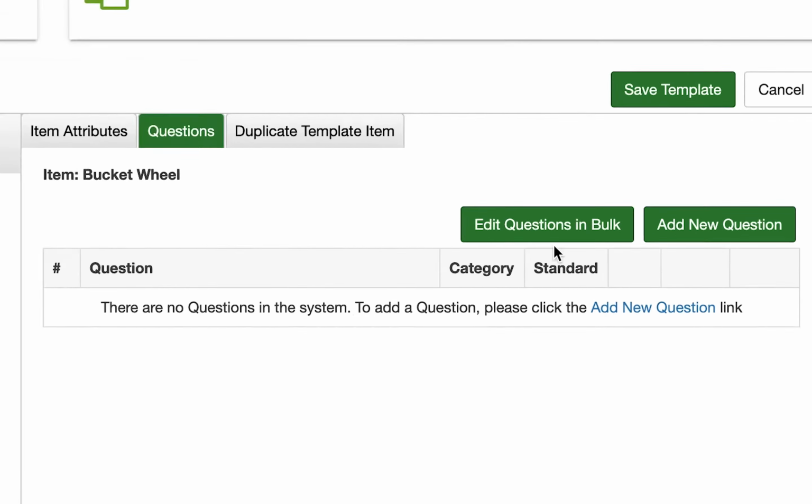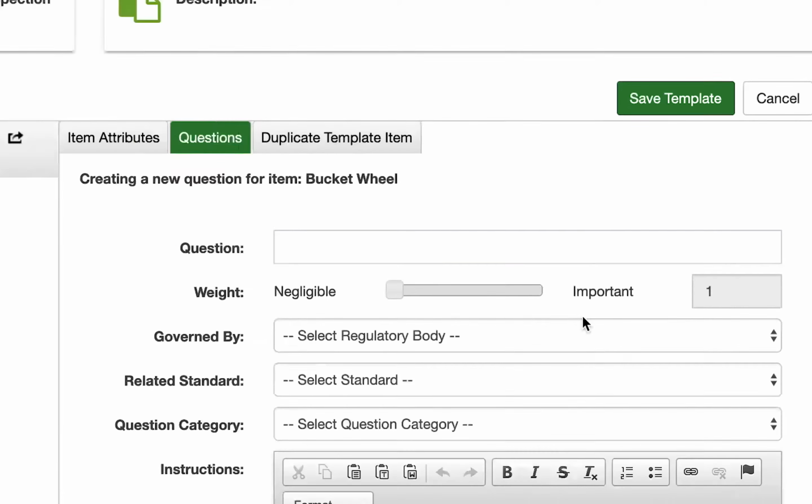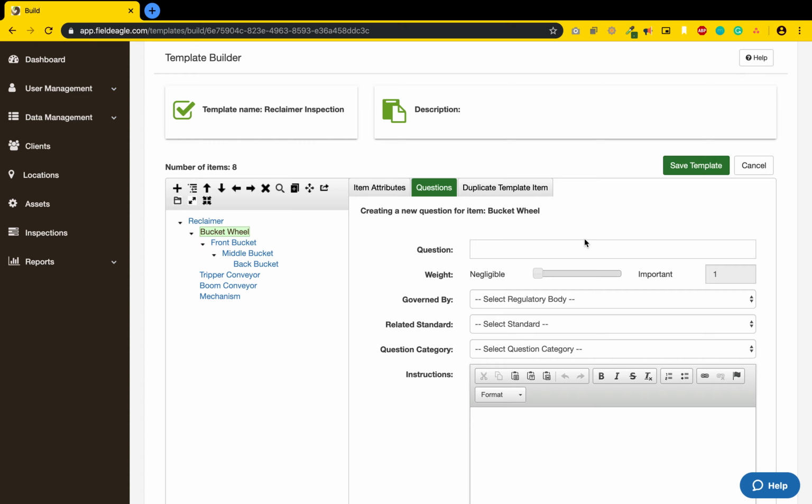So to add a question, I'm going to click add a new question. And so now I'm going to start inputting all my questions that I need to be answered during the inspection process. So once I've input my question, we've got a sliding scale here of how important this question is.